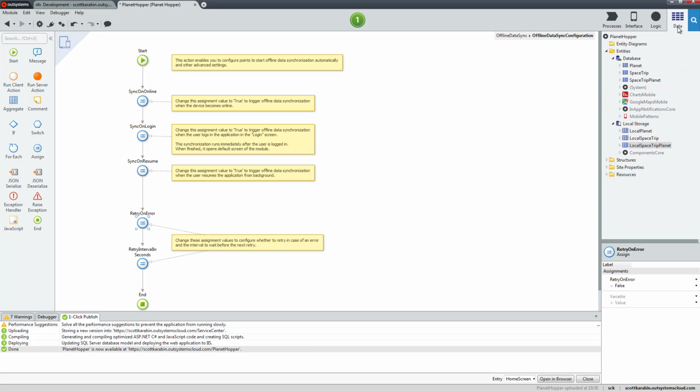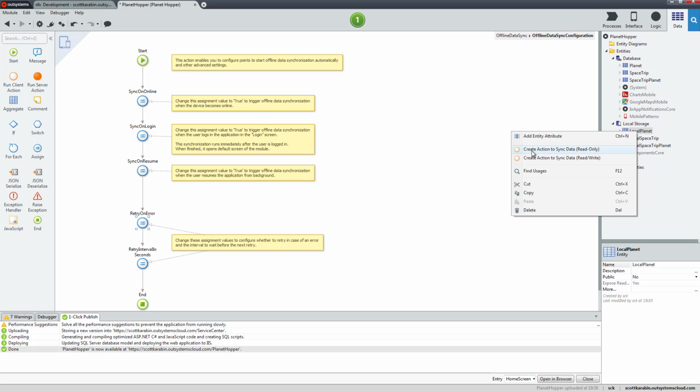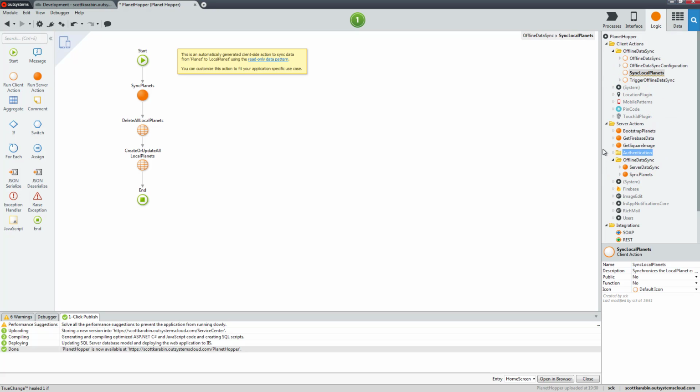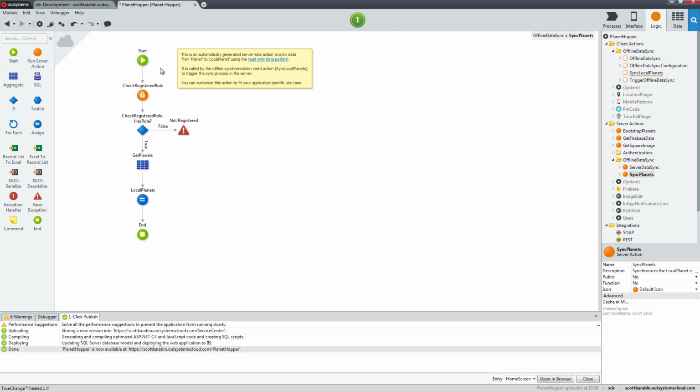When we go to the Data tab, for our local planet, if we right-click, we can see that we now have the ability to create the sync data, and we're going to create the action to synchronize the data as a read-only capability. It created this sync local planets inside of the offline data sync folder to put it with the rest of the framework. And you can see that it's going to call the sync planets that it created in the server action area. If we want to see what that looks like, we can just double click on sync, and it's doing something similar, but it has real behavior.